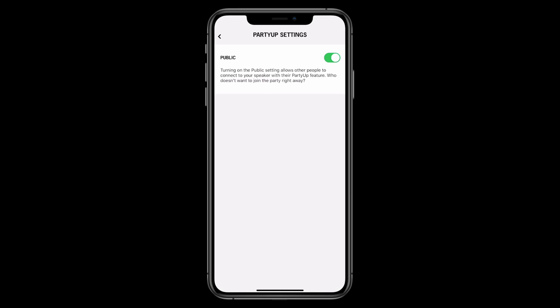But people always ask me, what if I'm out somewhere and someone else wants to pair to my speaker? They're going to hijack my speaker by adding it to their party and playing some explicit music or something that I don't want played through my speaker. What you can do is go into the party up settings on your speaker and turn it on or off there. Now it no longer allows other people to come in and pair to your speaker. It's just your speaker. So it's pretty cool. I think everyone should know about that, and like I said, I feel like it's underrated.